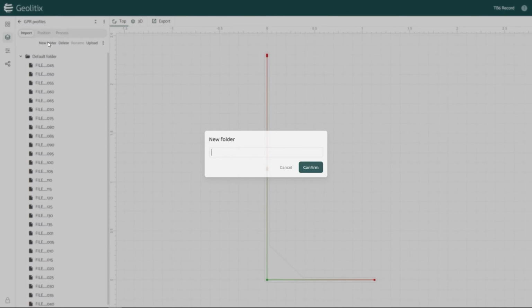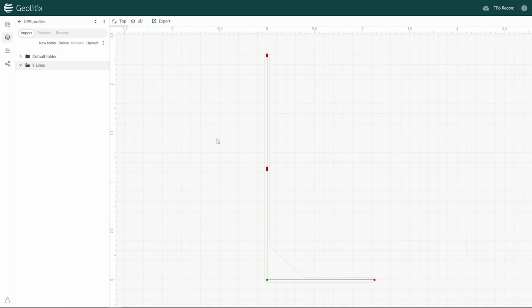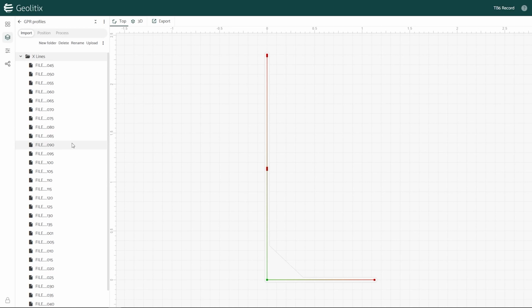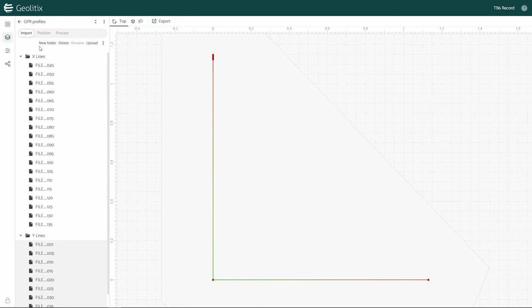I'll start by importing my files into Geolitix. I'll make two folders, one for the X direction lines and one for the Y direction lines. That allows me to properly position each set of transects and process and analyze them separately if necessary.